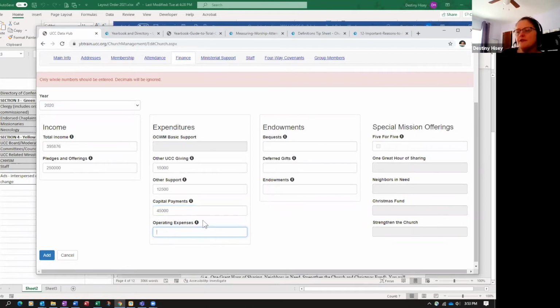Operating expenses. This is another one that's sometimes confusing for churches. This is all of the costs associated with operating your church, and that includes your salaries, your pastoral, administrative, custodial, whatever salaries your church pays out would be included here. Your heat, your printing, your internet service, all of it. And boy, wouldn't it be nice if all of our numbers were nice, round, even numbers in real life.